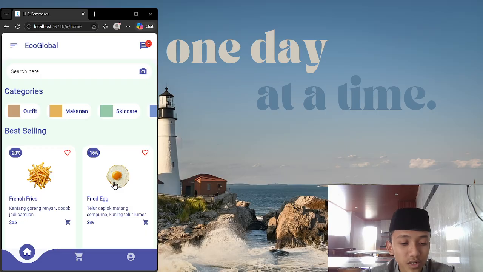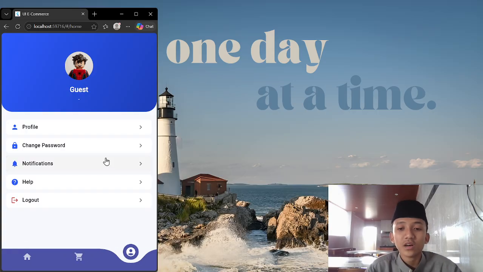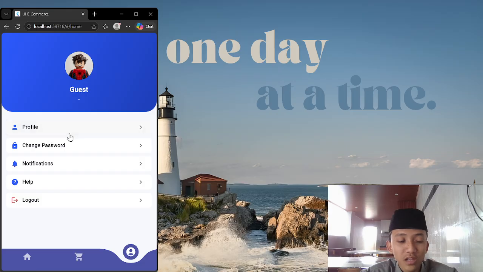And the last screen is account, with a profile header and a settings list. Nothing exotic here, but it completes the navigation loop. Now let's look under the hood.